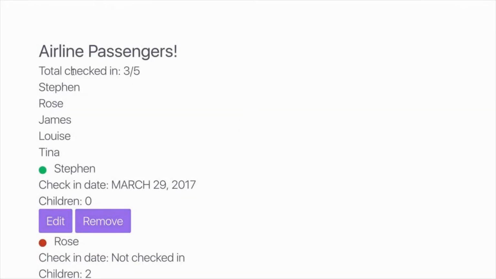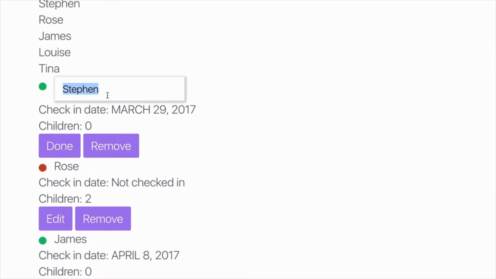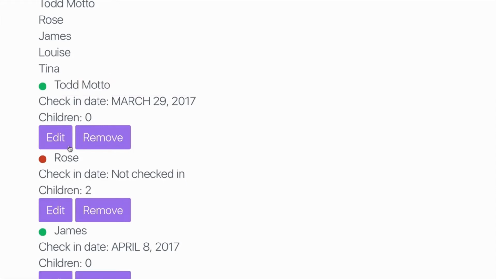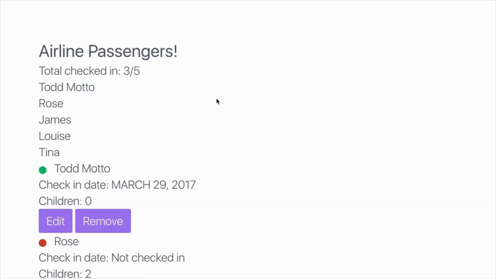So in the browser, you can see our airline passenger list as usual. Now, when we click edit, we can go ahead and rename to Motto. We can click done. You can see that this has now been locally saved. However, if we refresh the page, you can see that this is being persisted.